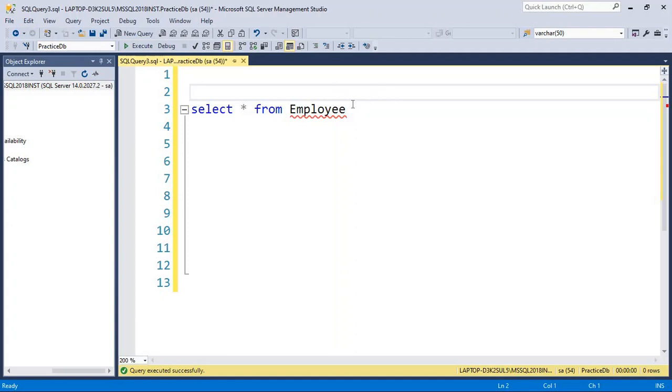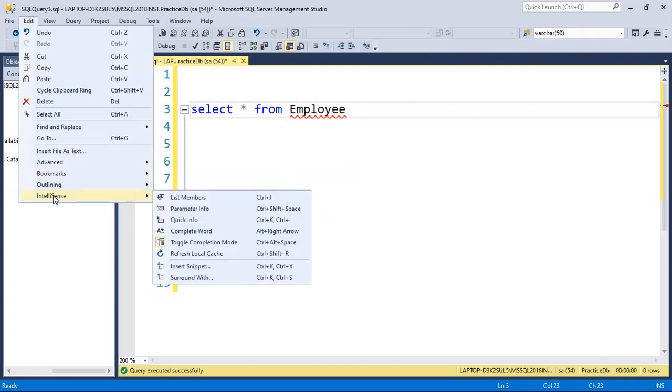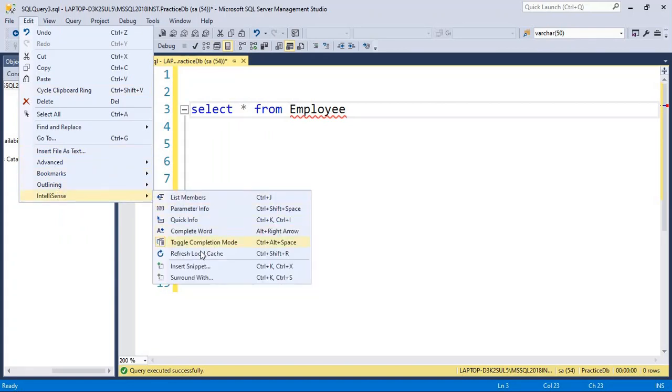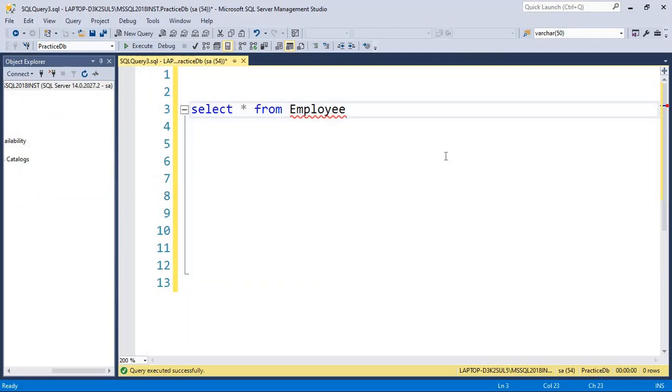Suppose you are seeing some issue, the red mark for this one. Sometimes when we have newly created a database table, it is not understanding whether it is already there or not. So manually we have to refresh our local cache. Then only it will refresh our database objects. Go to Edit, then IntelliSense, and under IntelliSense you can see Refresh Local Cache. Now see, the red mark goes away automatically.